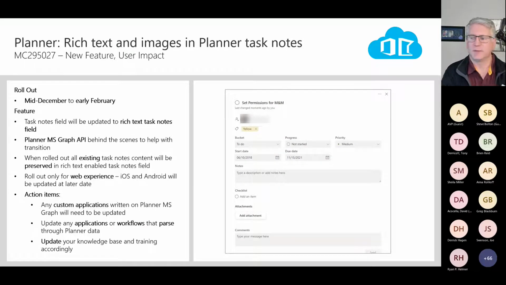All right, Planner, jumping to a different app. Rich text and images in Planner task notes. This is a change that is coming mid-December to early February. What it's going to do is take that notes section and make it a rich text and image editor, so you can add a lot more information to it. You can stylize it. But right now it's really plain text.